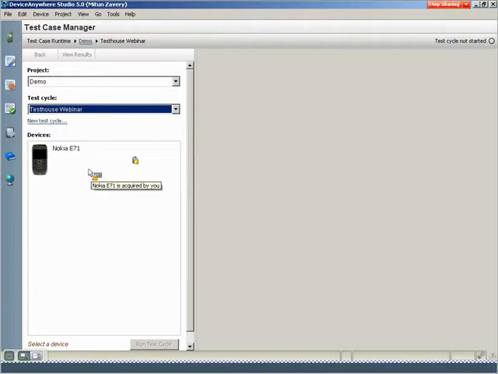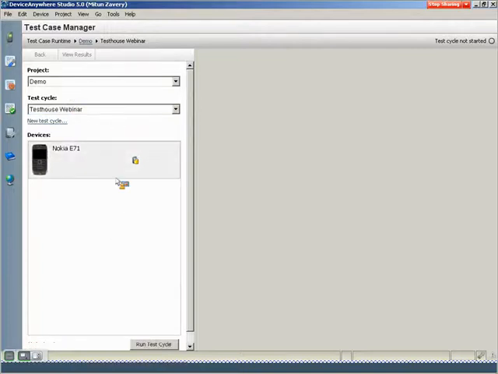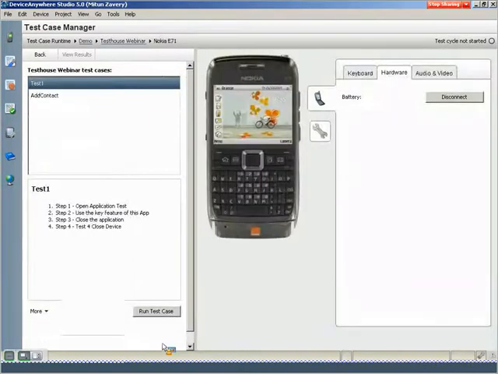To then do is choose what device you want to run the test cases on. So here I've chosen the Nokia E71, and this is just a test cycle that I've prepared earlier. And what we're going to do is we're just going to run the test cycle now. So here I have two tests that are associated with this test cycle on this device.